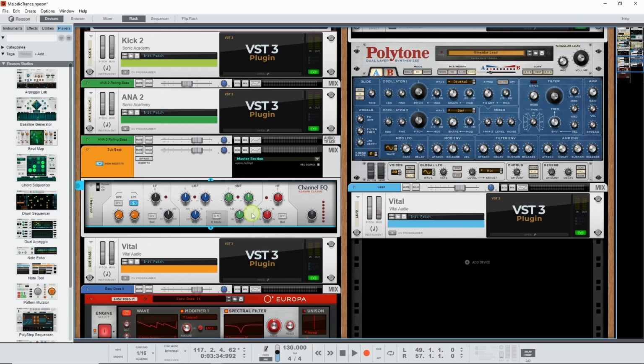We can just leave this one off for now, and I don't know if I was going to change any of the other frequencies in that. I just wanted to carve out a little space so that this bass isn't interfering with the other one. So let's listen to that. If I turn this off, we're just getting rid of some of that mid-range frequency.